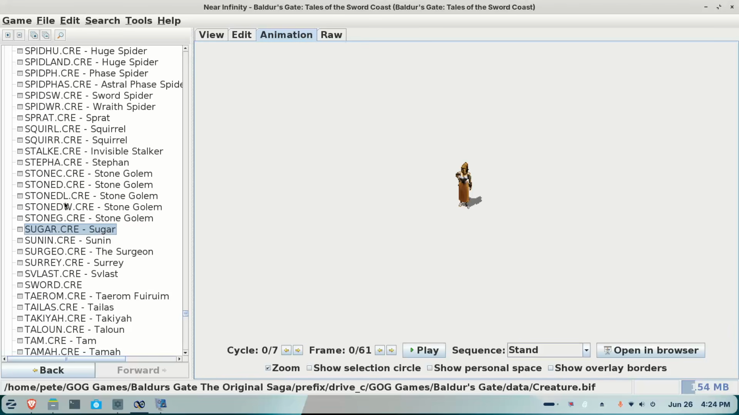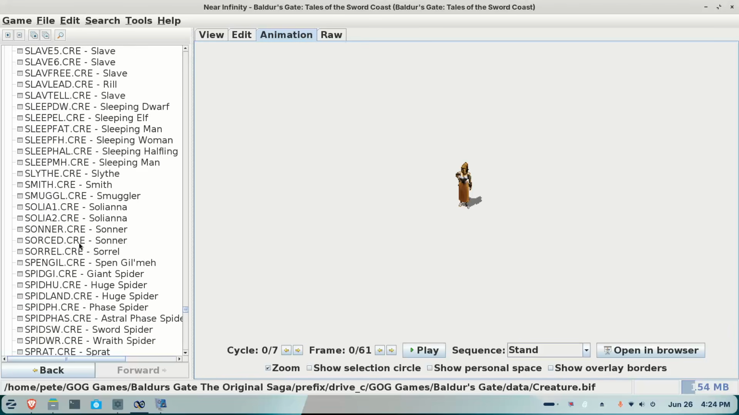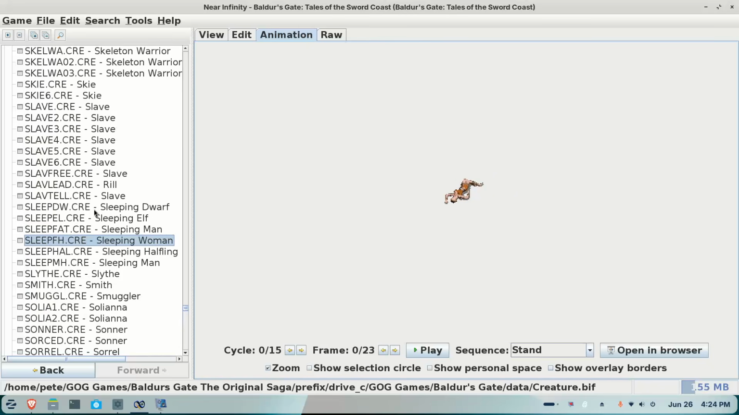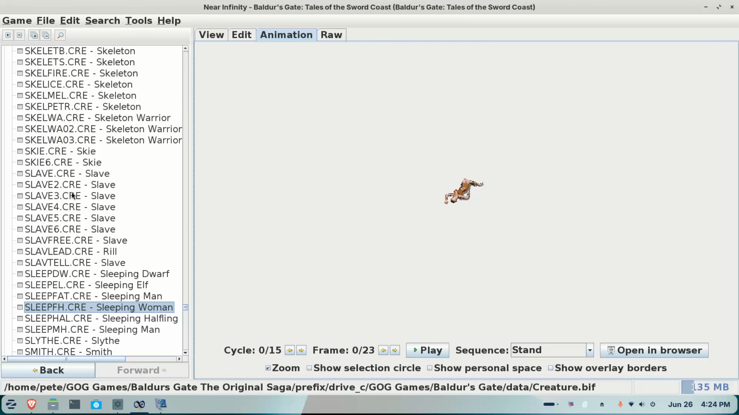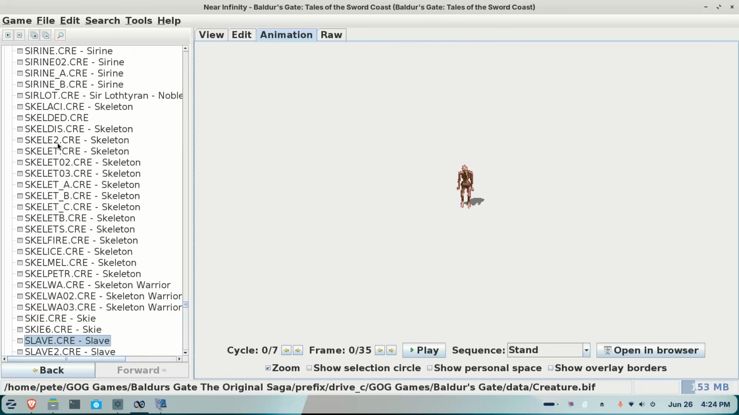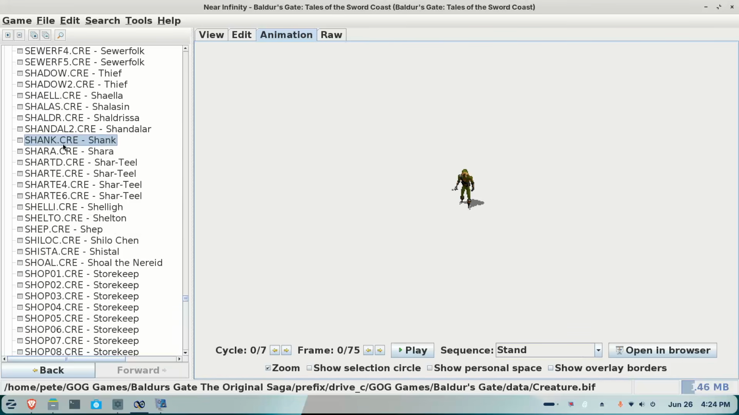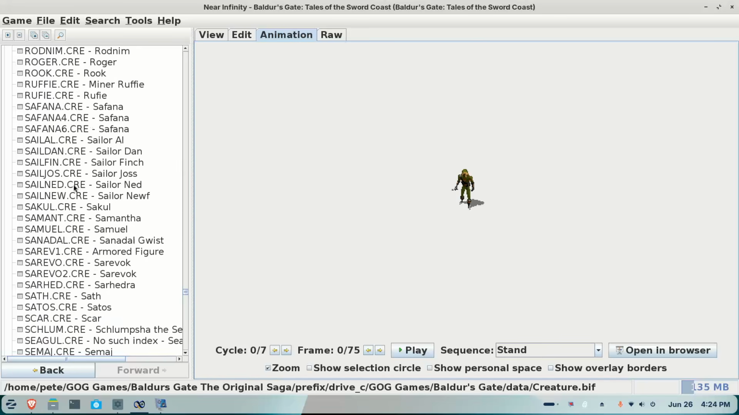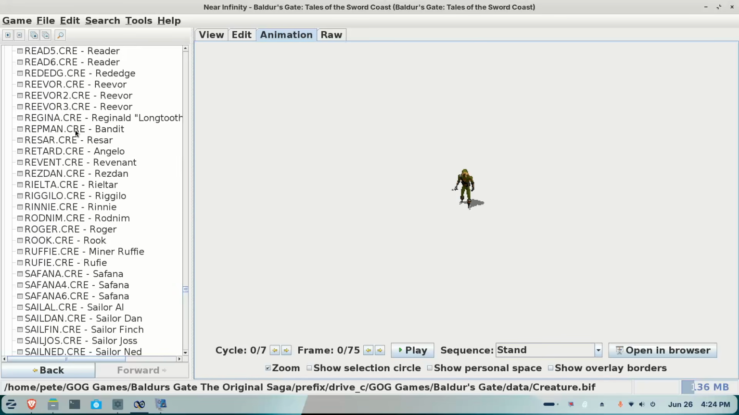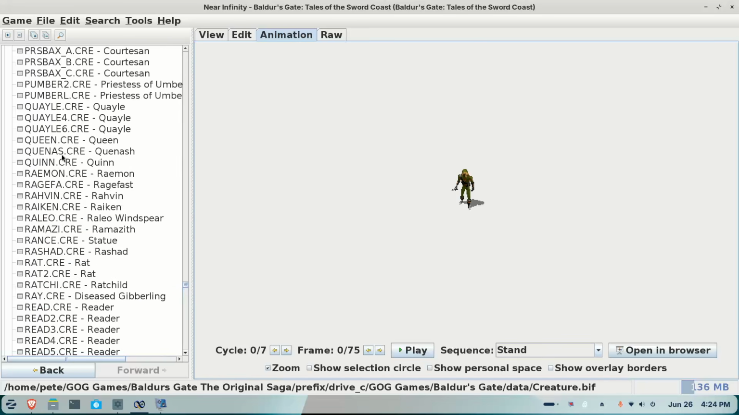So what is sugar? Oh, sugar. Oh, yeah. There's harlots in here. There's sleeping women. Let's see. We have slaves and skeletons. We have lots of skeletons. There's a whole bunch of skeletons. We have bandits. Goodness gracious, every kind. We have rats. Oh, that would be a good one to have in there too.